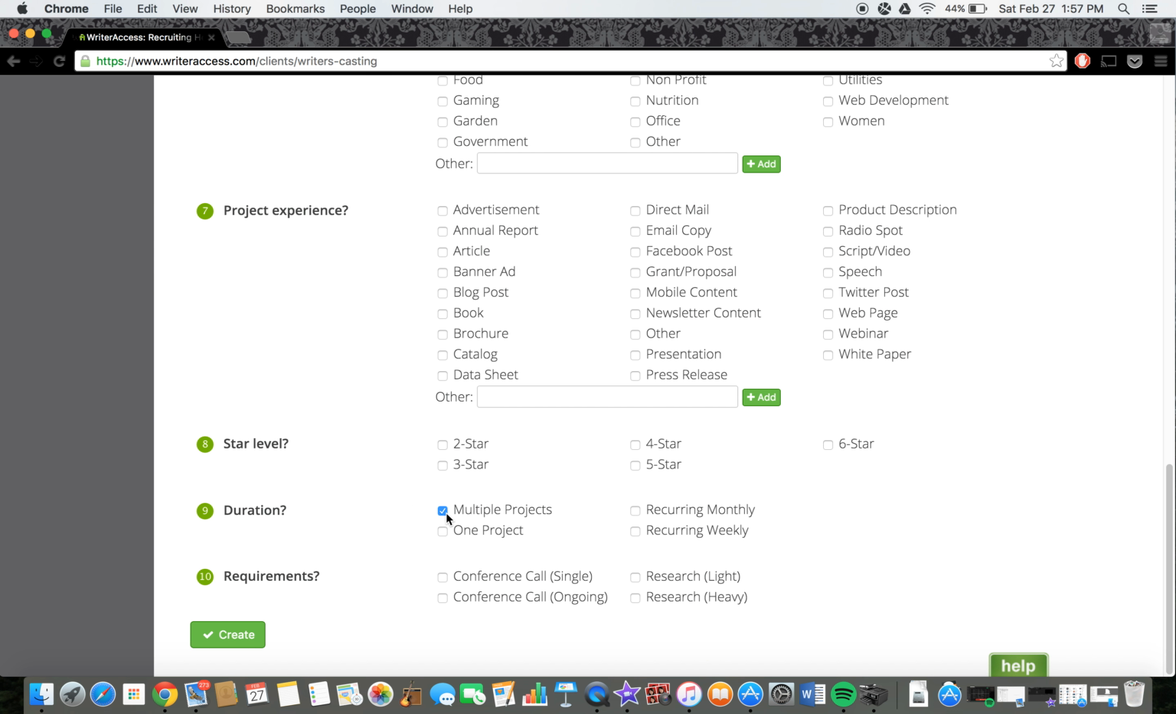Your durations, I would pick multiple projects, recurring, either monthly or weekly, depending on how much content is required, generally monthly. And then requirements, if it's going to be very heavy on research, you want to note that. If it's going to require a little bit of research, let them know. And the conference calls you can do, but they cost extra, so I would avoid it if at all possible. So that's how you create a recruiting help form. So you just click create.